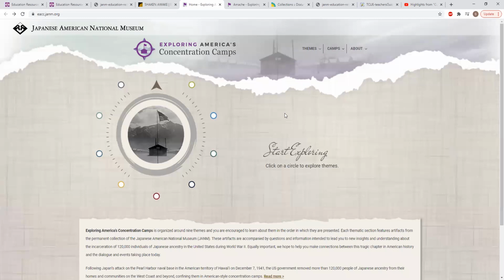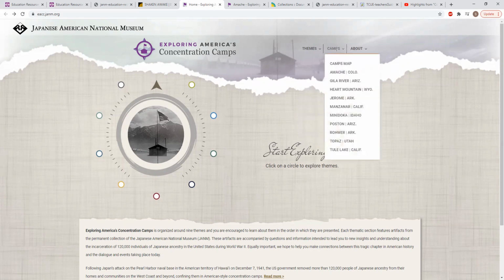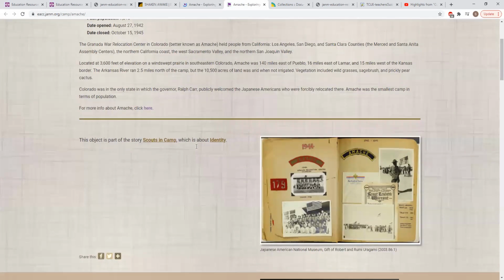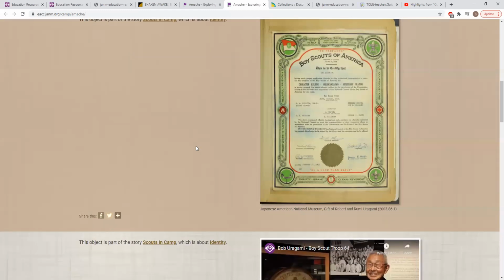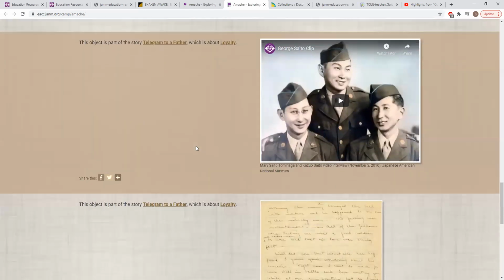Exploring America's Concentration Camps looks at the incarceration experience thematically. It explores JANM collections items as they relate to broader themes, including citizenship, loyalty, identity, justice, and democracy. You can also search by camp to see what stories and collections items are included on the site for each specific camp. So for example, Amache. These are all the stories and collections items from the Amache camp included in this website.